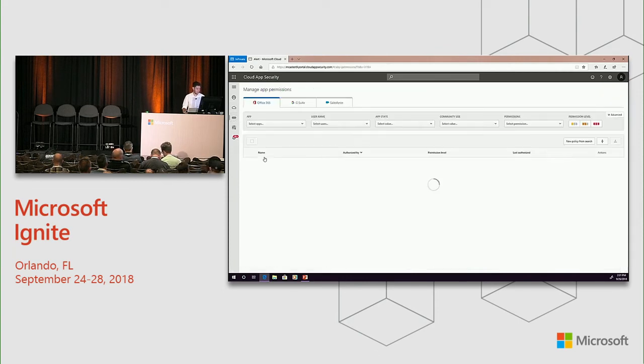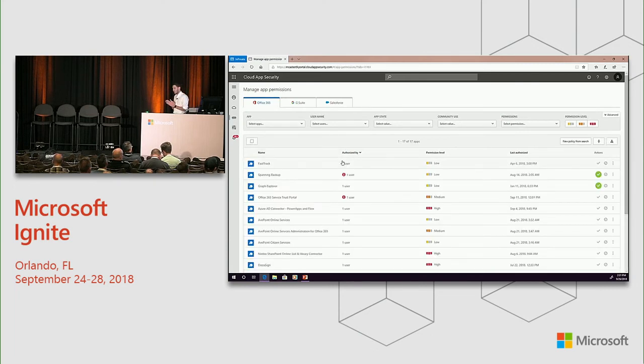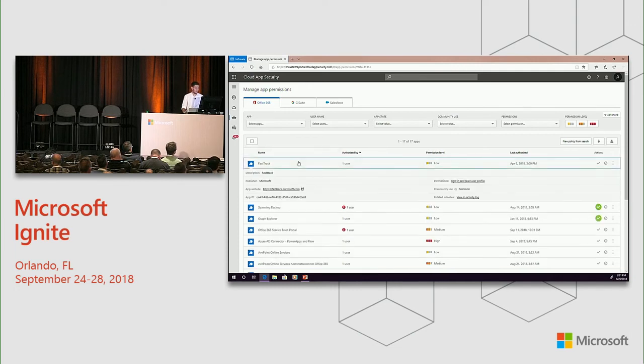So under the investigate section, we have app permissions. Here you can see the list of all the applications that were authorized by users in my organization. For each and every one of the applications, we provide basic information like the description, the publisher, and the specific permission that this application requires. But we also apply analytics on this data to help you understand whether this application is good or not. An interesting one is community use, where we try to identify whether this application is common or not across all the cloud app security tenants.